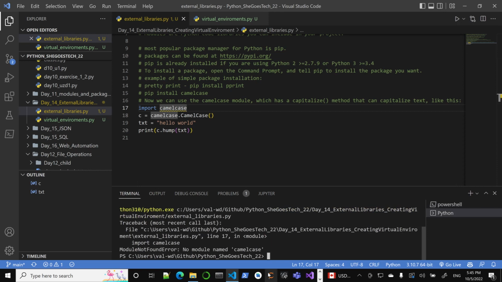So how do I resolve it? Like we said, I would do pip install camel case, right? So the thing is, okay. So this will install it globally on your computer for your Python basically.